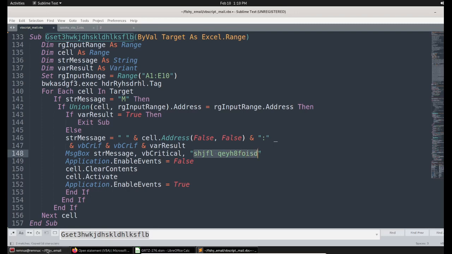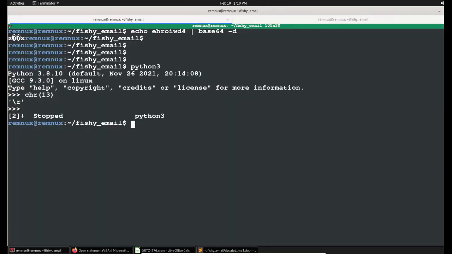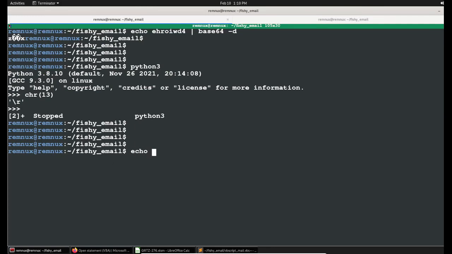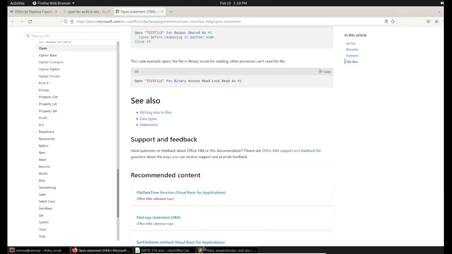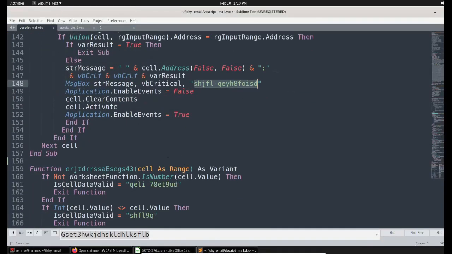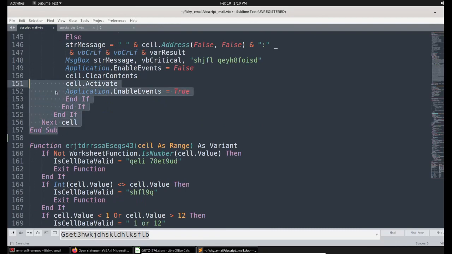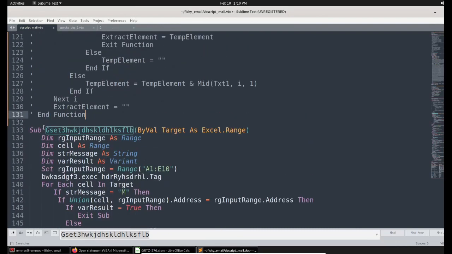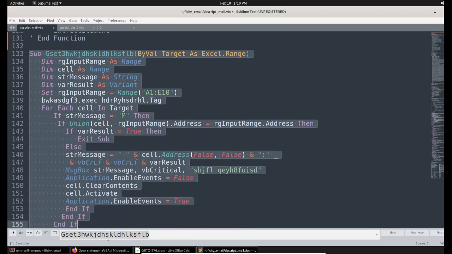Some random strings, is it base64? Let me paste it inside the quotation. Base64 decode. No, it's nothing. Machine language, unreadable characters. Now let's move to the next one. I don't think it is doing something, so let's comment this as well.